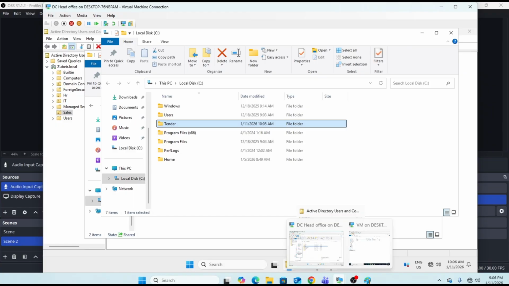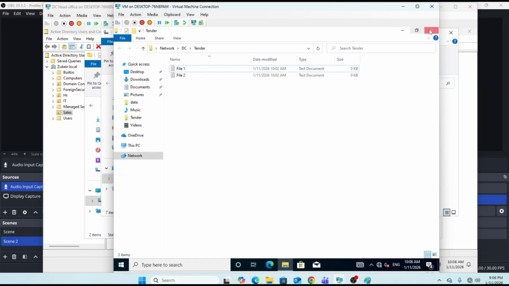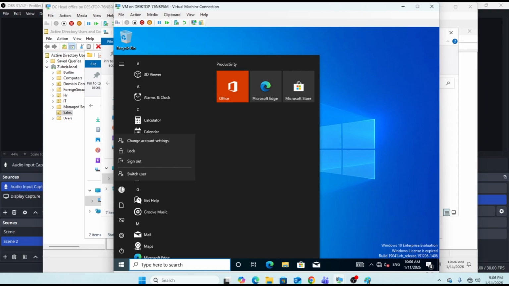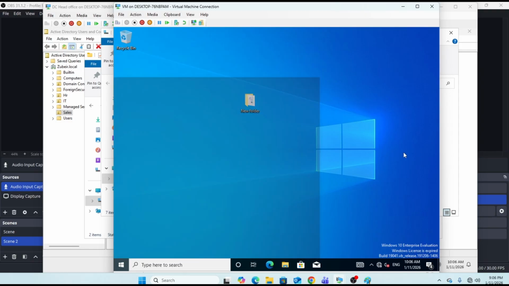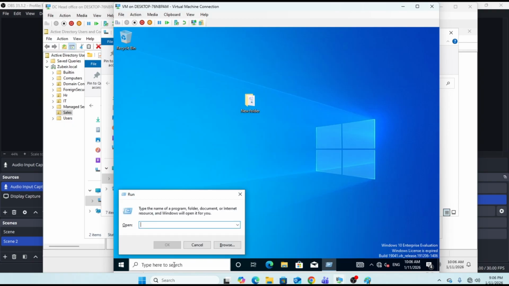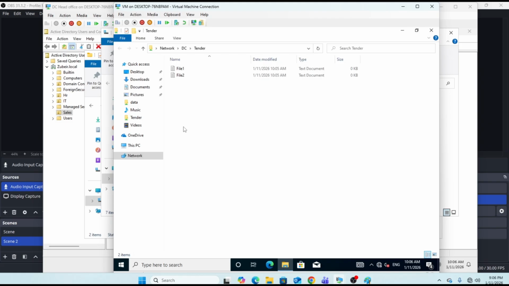Now let's go to one of the sales users. His name is Alex. Yes, this is Alex. So let's see how we are going to access the shared folder that we created. Just Windows R, then type two backslashes, the server name, then the share name. Now I have accessed the network share.